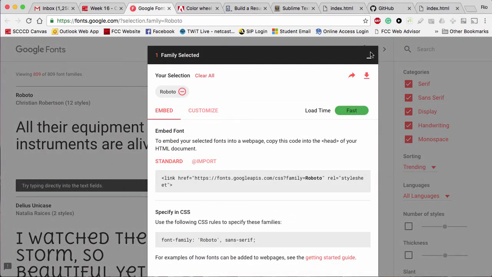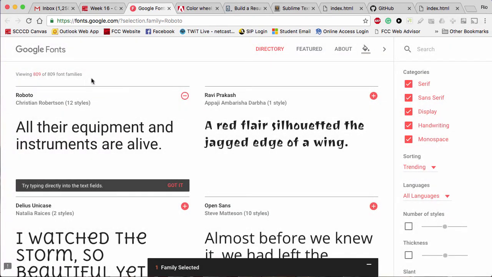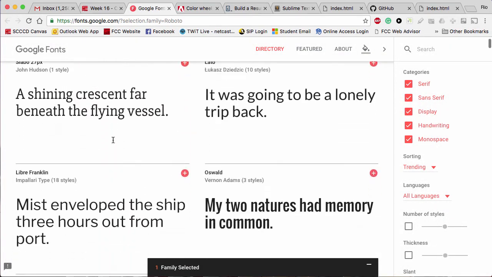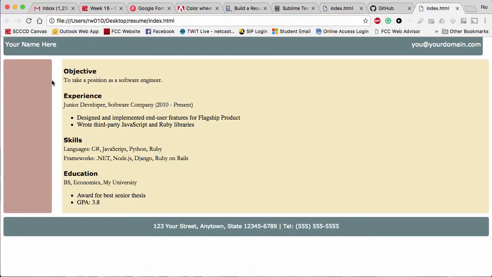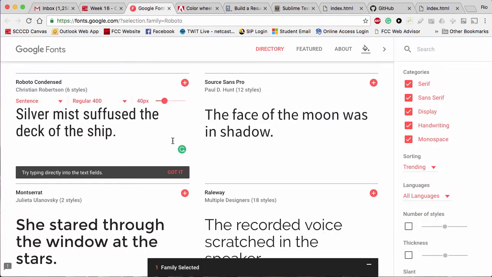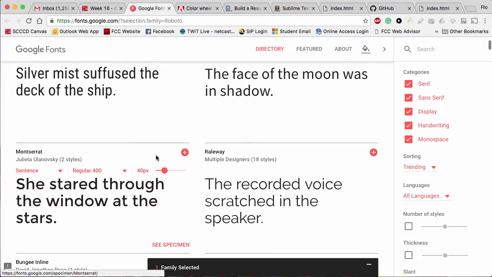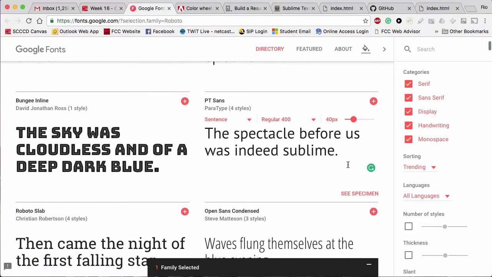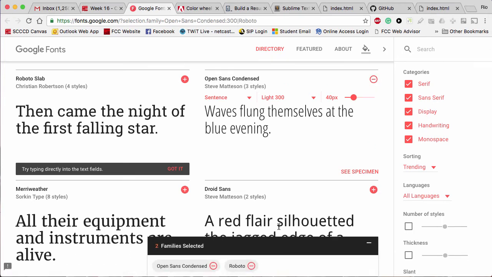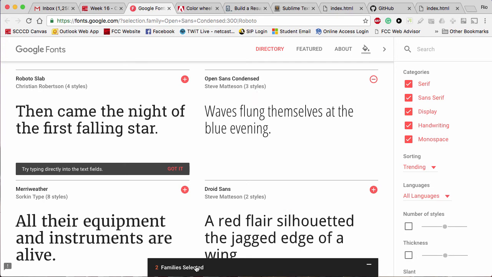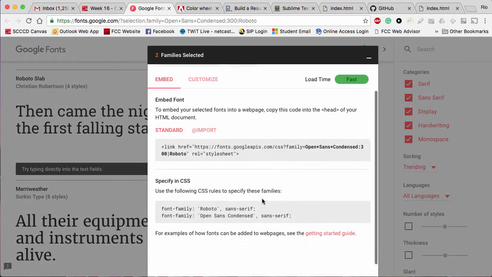Let me show you that again because I went over it a little quickly. You go through here and find some nice fonts, because fonts can make a huge difference. Look at this, it looks pretty plain, right? I'm going to show you the quickest way to add some really cool fonts to your site by using Google Fonts. So let's say it was this one. Let's hit plus. Now as I come down here, I have two selected, but that's okay.